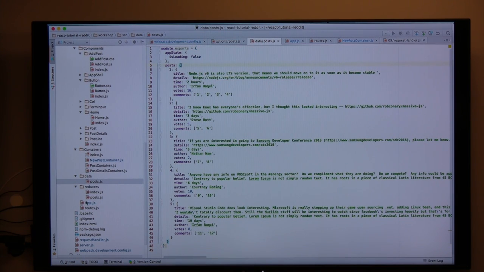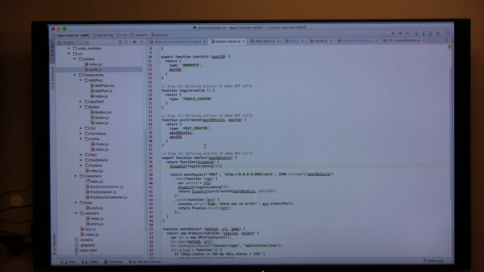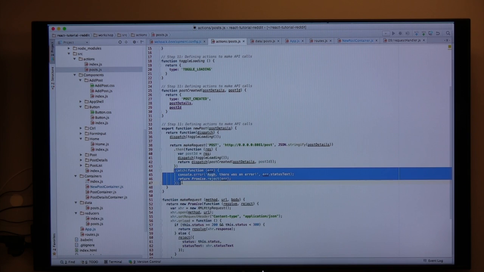So let me go back to my actions. The next thing we do is we make a request with the post details, and in response, the server gives us the post ID of the new post that was created, and we dispatch the same action again to say that, OK, loading's done, and we dispatch a new action that says post is created. Now we can display it on the client side. And if there are any errors, we do some error handling.